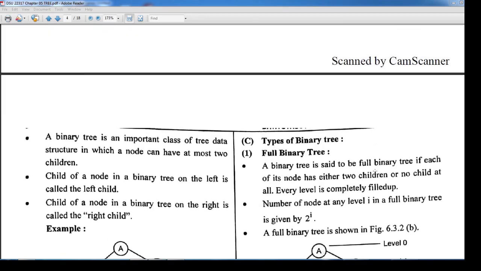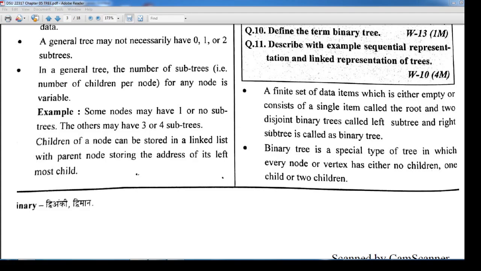Let us see. A finite set of items which is either empty or consists of a single item called the root, and two disjoint binary trees called left subtree and right subtree, is called a binary tree. What it is saying? A finite set of data items. It is not infinite, it is finite, which is either empty. It can also be empty or it can consist of a single item, right?